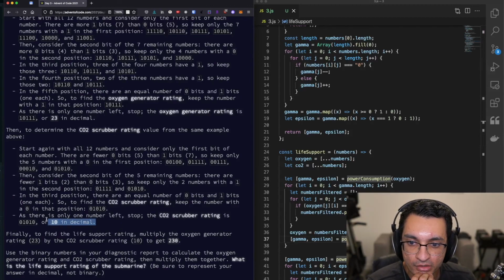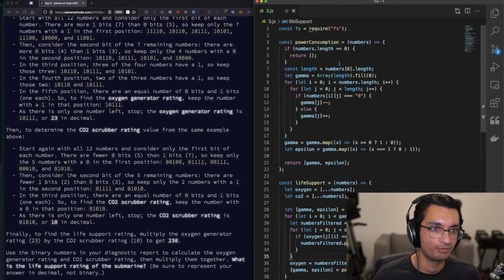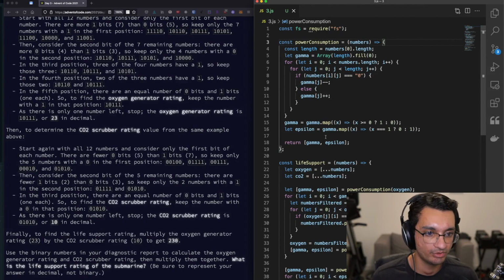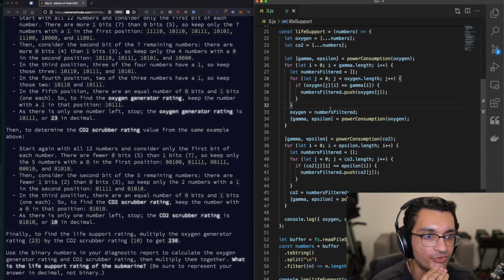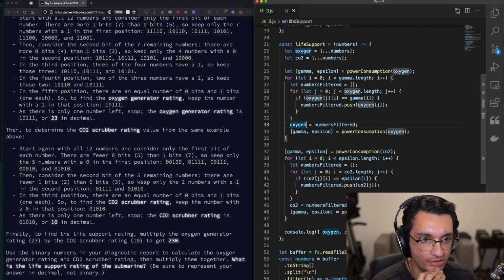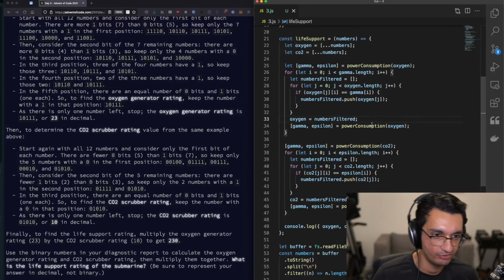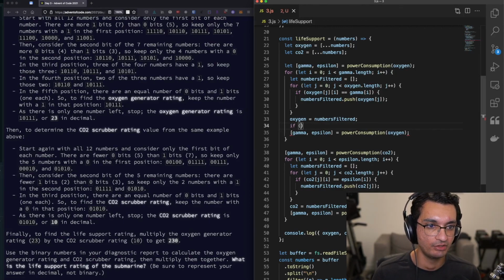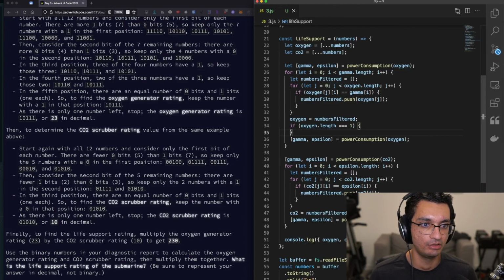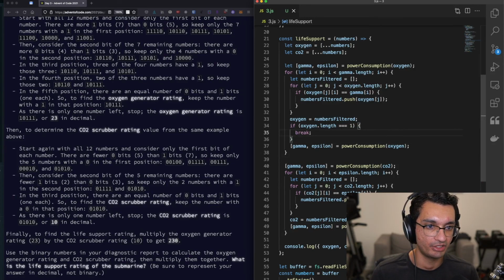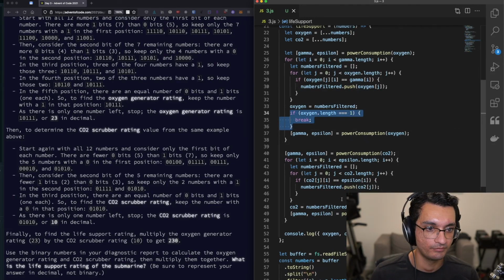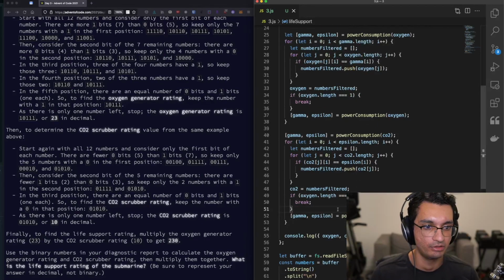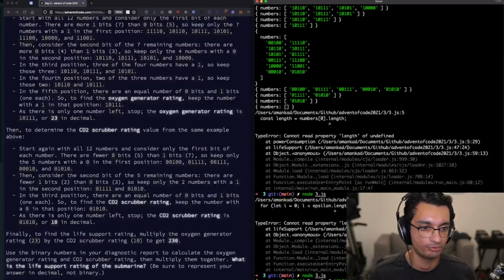Okay, let's do this. And then, okay, we want to actually stop. So instead of doing this, we want to stop both of these loops if and when this oxygen array is equal to like nothing, essentially. So we'll say if oxygen.length is equal to 1, then we're done. Then we want to break. Do the same thing right here. If CO2.length is equal to 1, then also break.